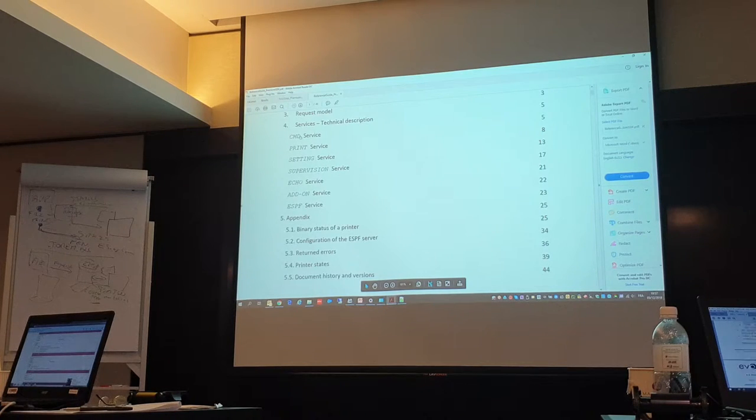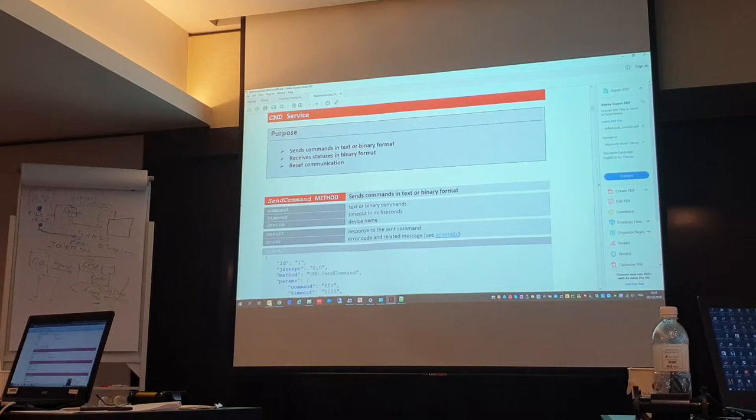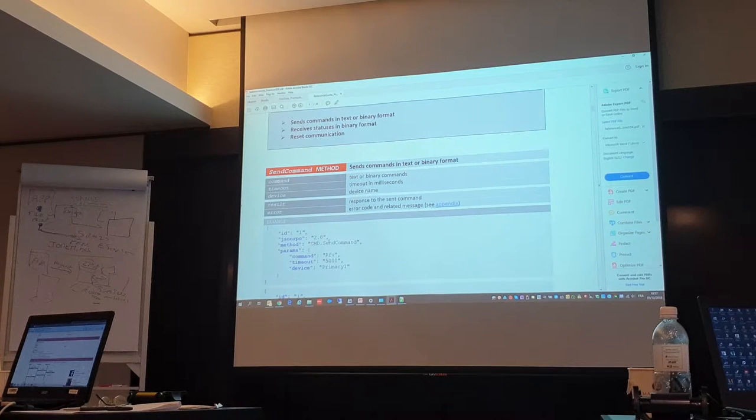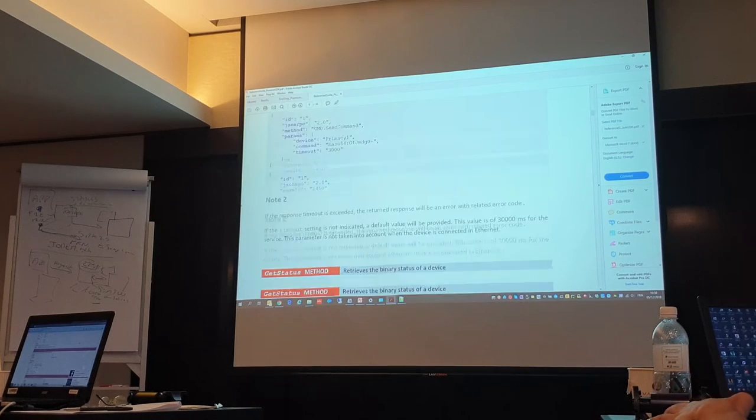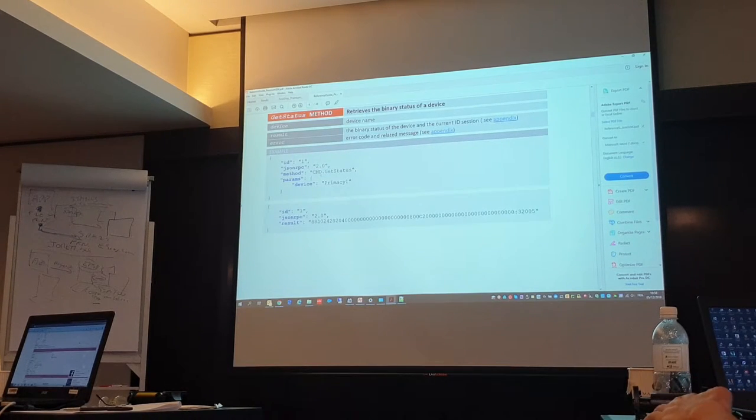The ESPF, as I said, has different services. One is called CMD. CMD is just to send a command to the printer. Of course, we cannot send the command directly. We need to go through the driver. But remember, from the driver we send some commands, because you have already done that. Here it works in the same way. So here, for example, I can send a command that is RFV to read the firmware version. You have this command, get status. You see, you receive that. That is the status of the printer.